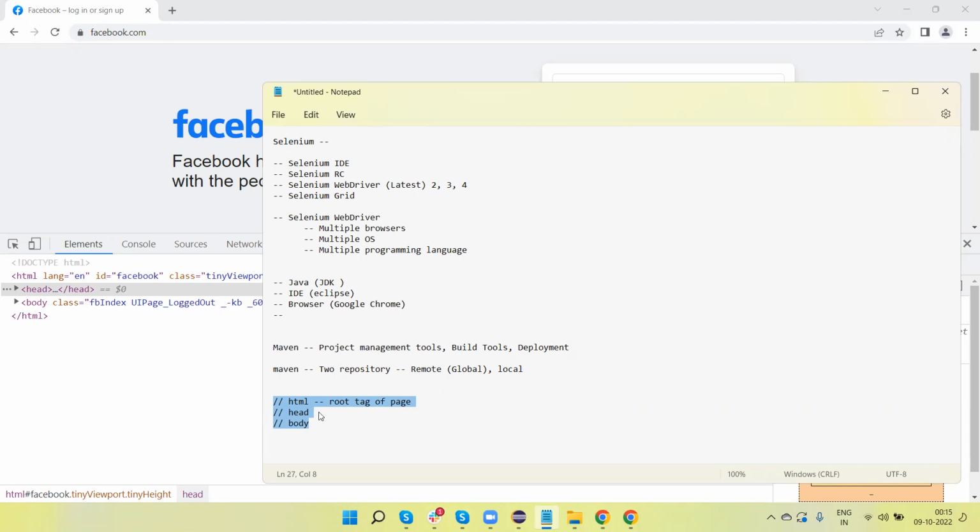HTML tag, right? The HTML tag contains two tags. One is the head, second is the body. All the content which we are seeing on the page will come under the body.